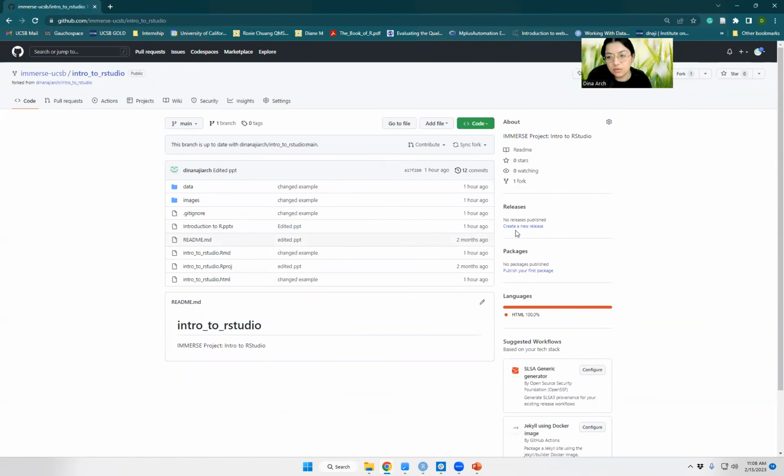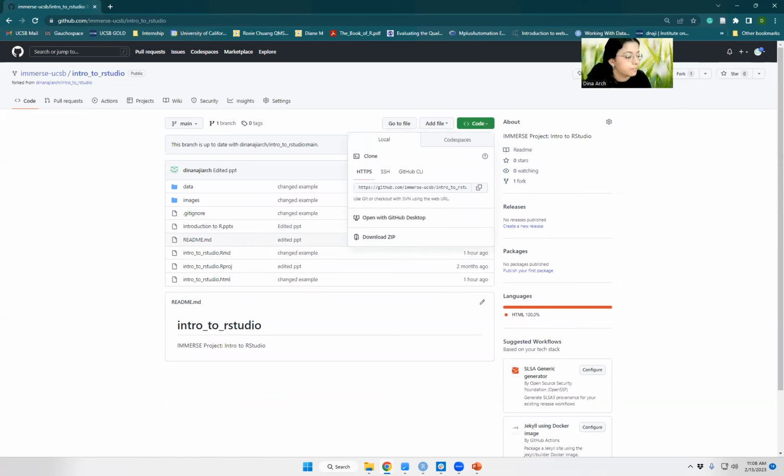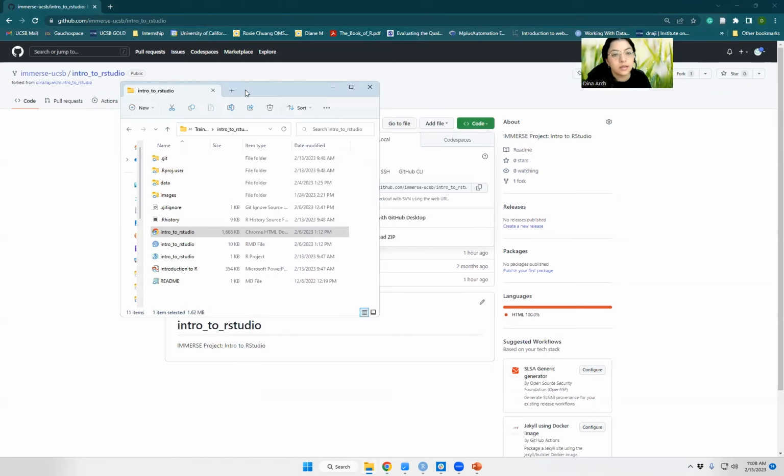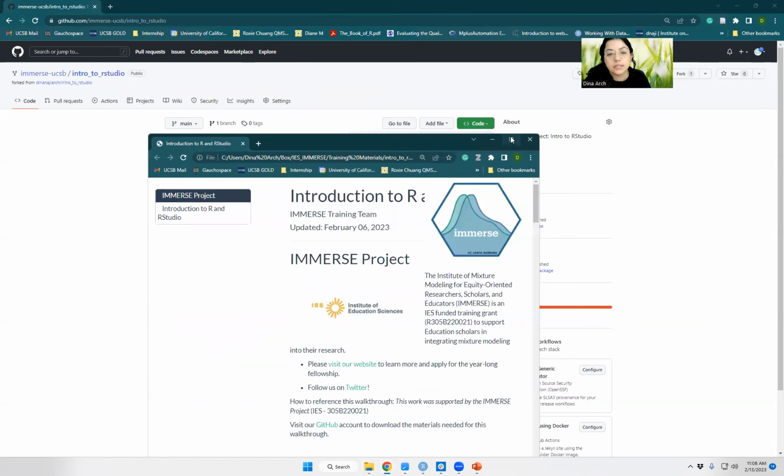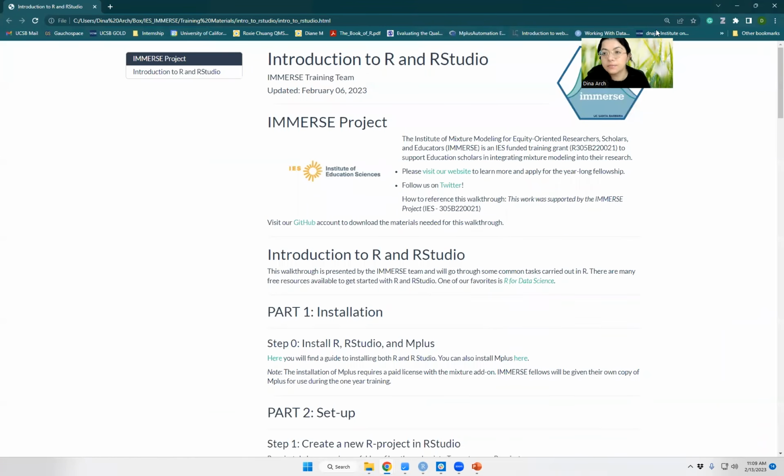And the best way to download it is to click code and then download zip. And then you should see a folder that looks like this. And then I'll go over all the contents of the folder as we go throughout the tutorial. The number one thing that would be useful is to open up the HTML file and you'll see this Markdown. This has everything that I'll be going over in this video, so it would be helpful to follow along with this.